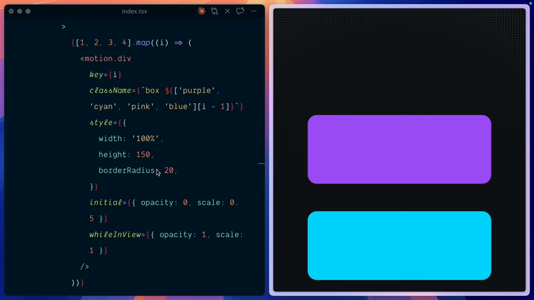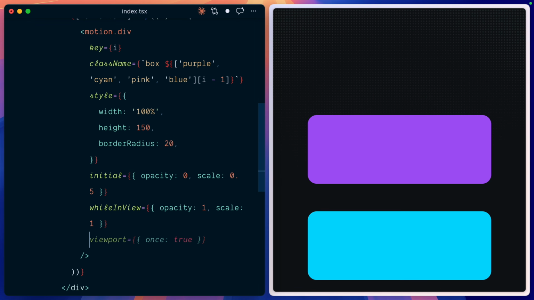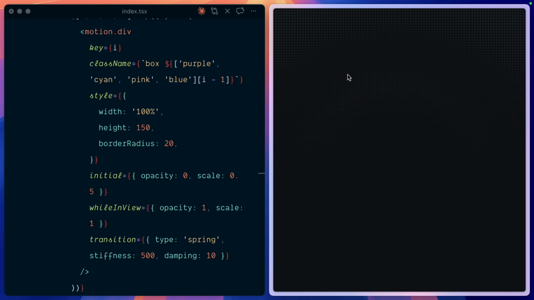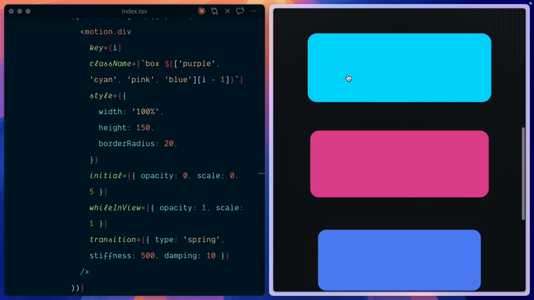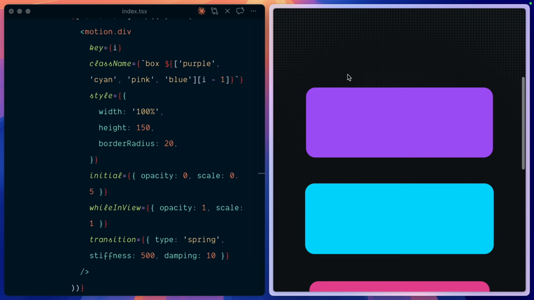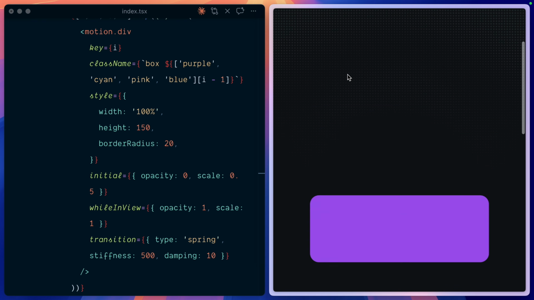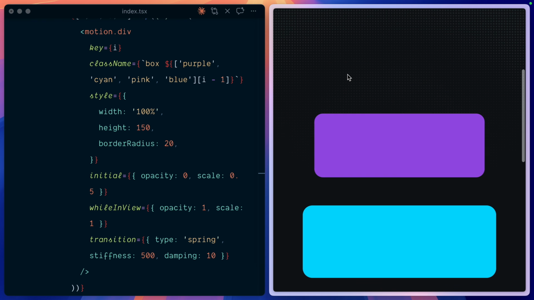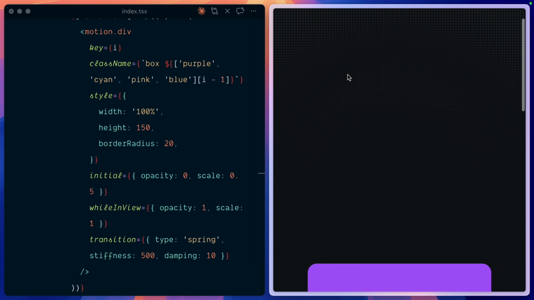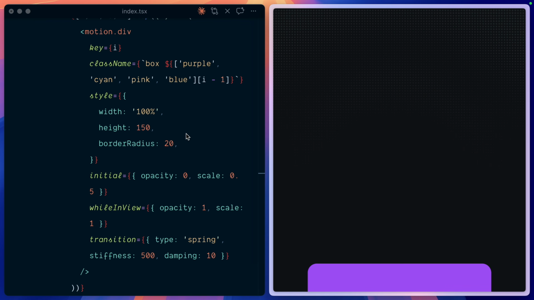Let me prove my point real quick, and I will have a transition with an obnoxious spring that goes for very long. And I will start scrolling, and you tell me how you feel about these animations after seeing them for the first time. You get the point. Less is more with animations, and often what you'll want to do is only do the enter animation once and then never animate anymore. And there is a great solution for that.